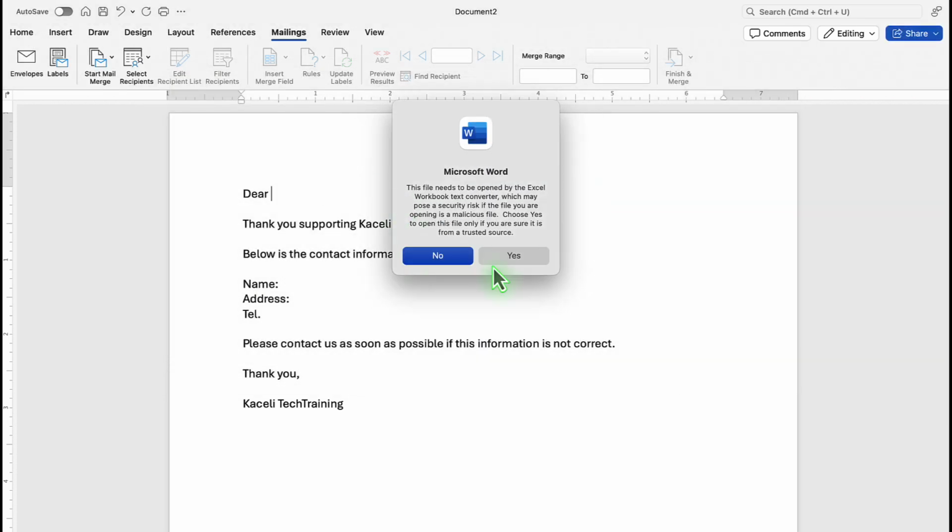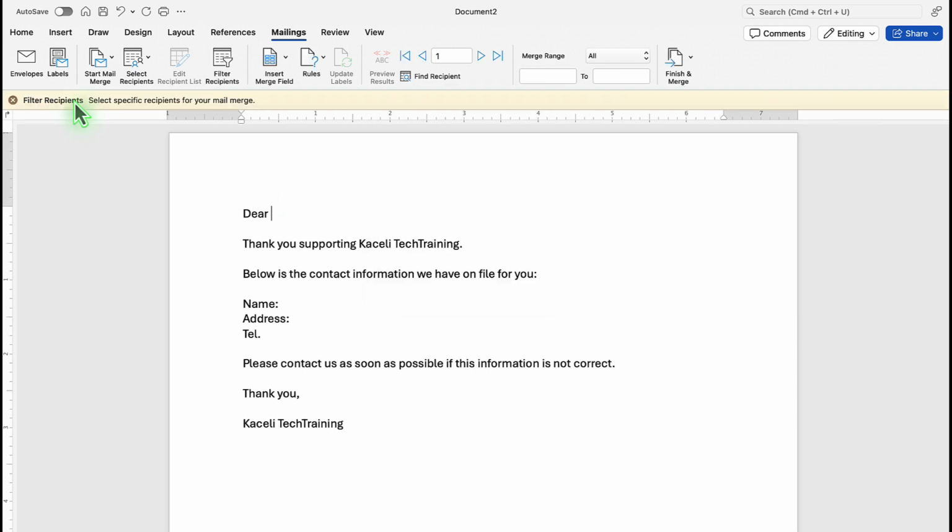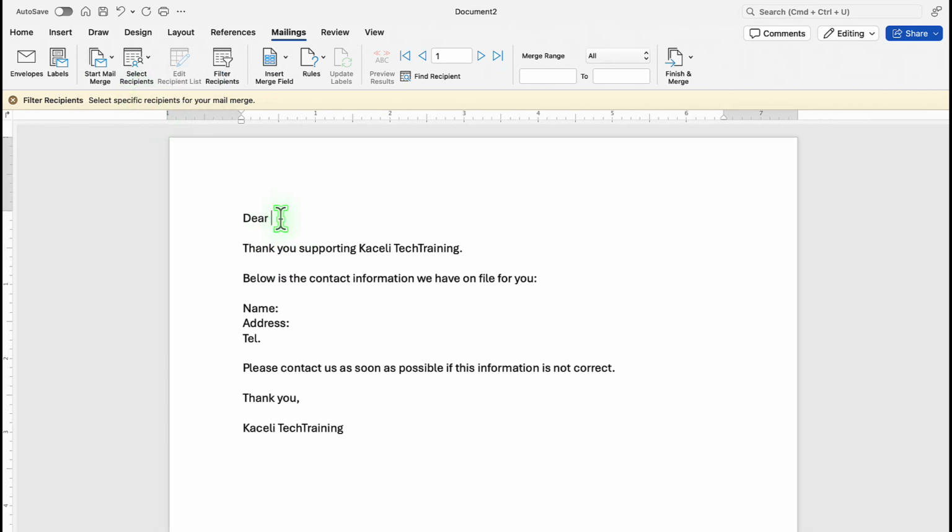Double click on it and then click on Yes to this prompt. And next we are prompted to filter the recipients for the mail merge. At this point we are going to do letters, and then next we need to insert the fields.